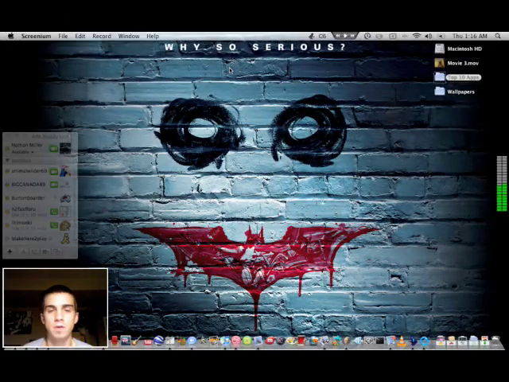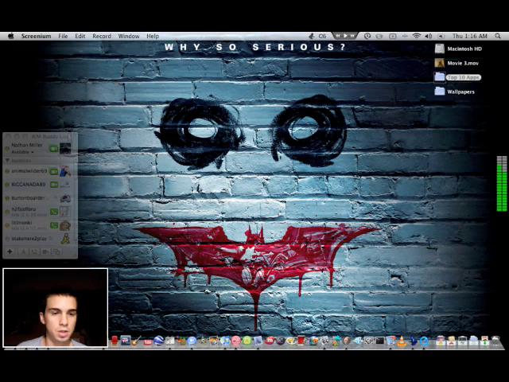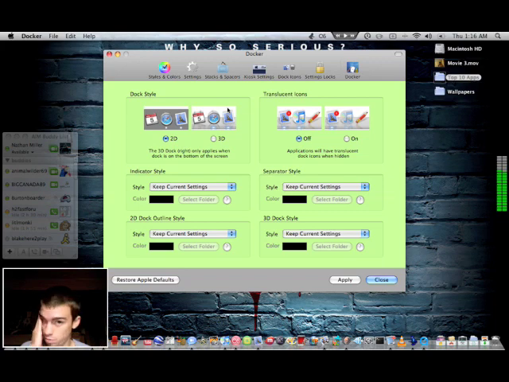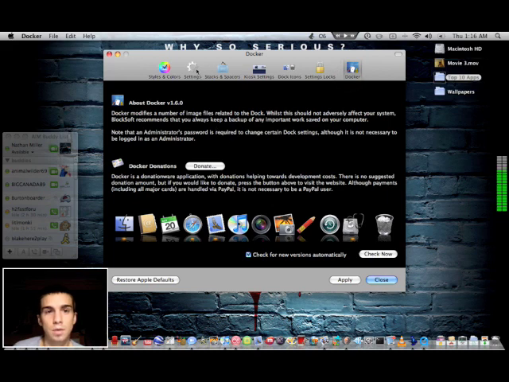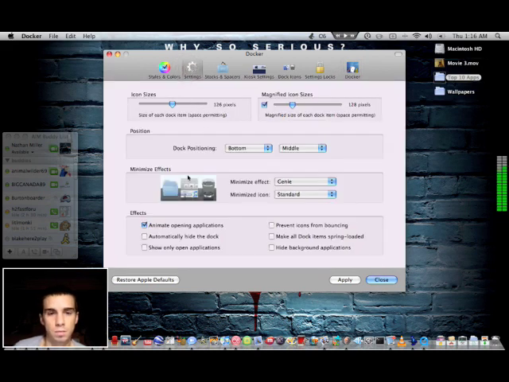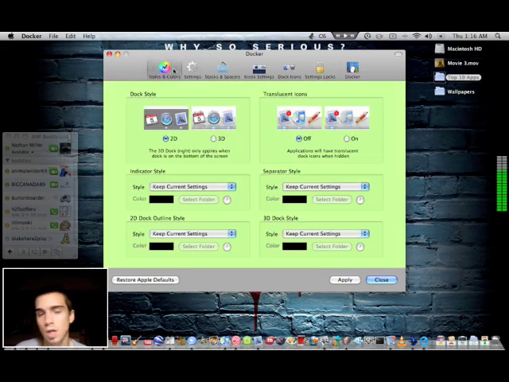And that's available from bitetastic.com. Now we have Docker. Docker is an application that does just what it would sound like it does. It allows you to change lots of things about your dock that normally you'd have to do through terminal. It lets you have 2D or 3D translucent icons. It lets you change the indicator style, separator style, the color of the dock, stacks, settings, the icons. It lets you do a lot of stuff with it, which is a pretty good application to have, and that's available from blocksoft.net.